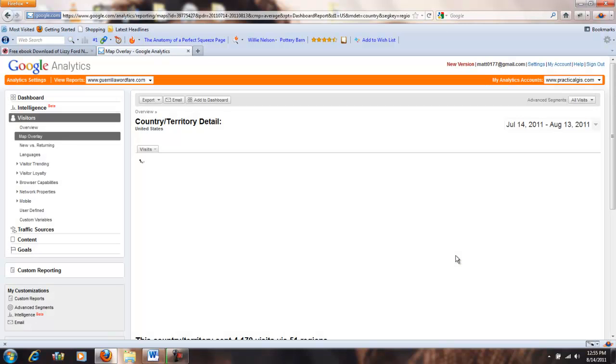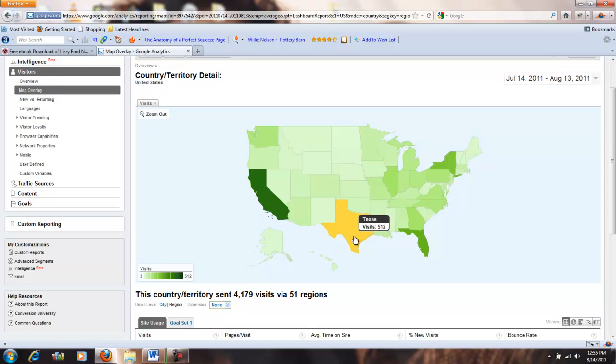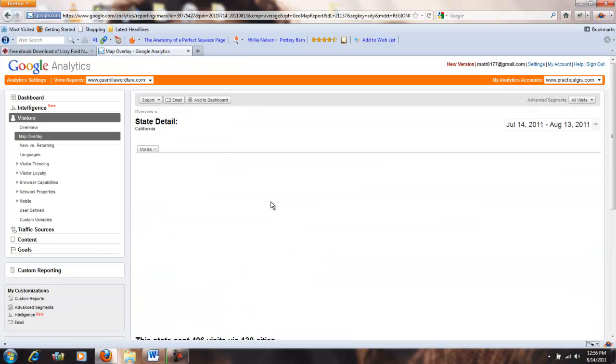So if you click on a country right there, it actually brings up a map of the country. You can see, okay, it looks like California, Texas, New York, and Florida account for most of our stuff. So if you wanted to see where specifically, say, in California it was, click on California.